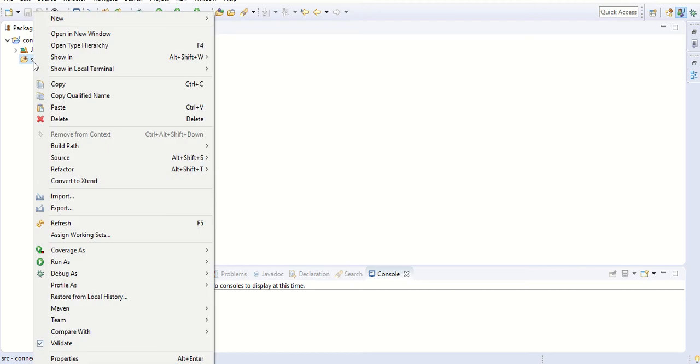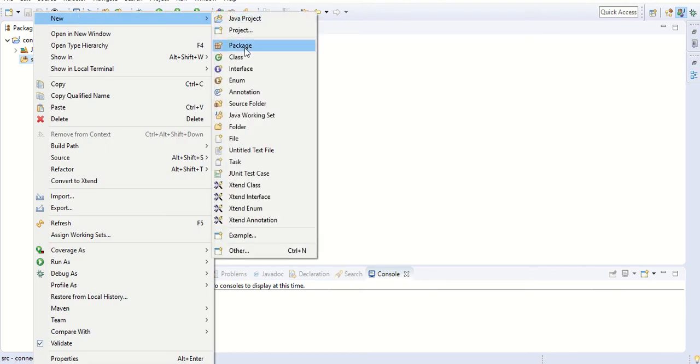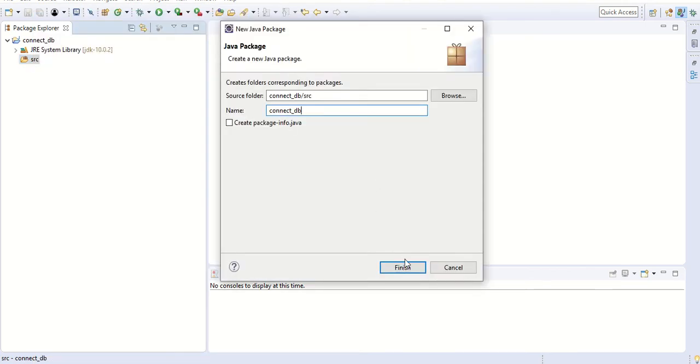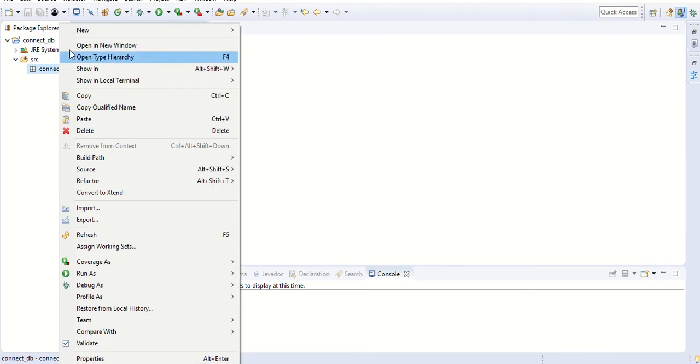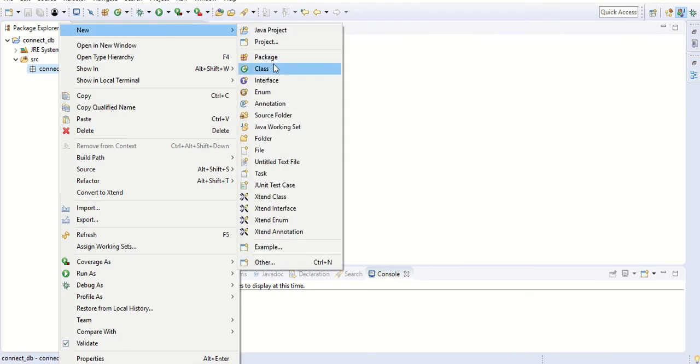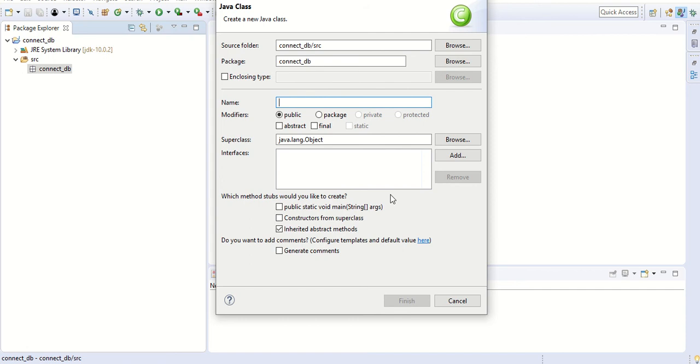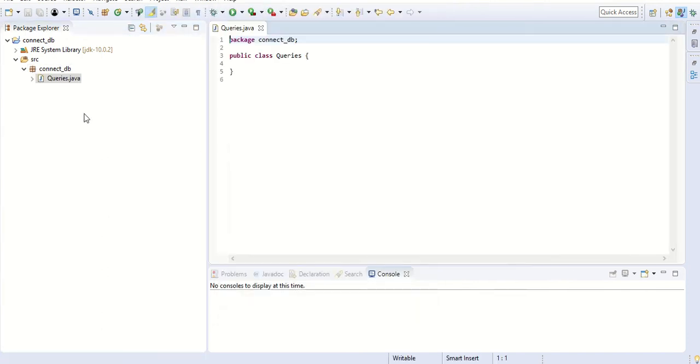So now I'll create a package. Just keep it the same name as the project name, that's okay. And I'll create a class called queries. This is the class that will have all my queries, all the connection to the database and so on. For this video, we're only focusing on creating the connection to the database.